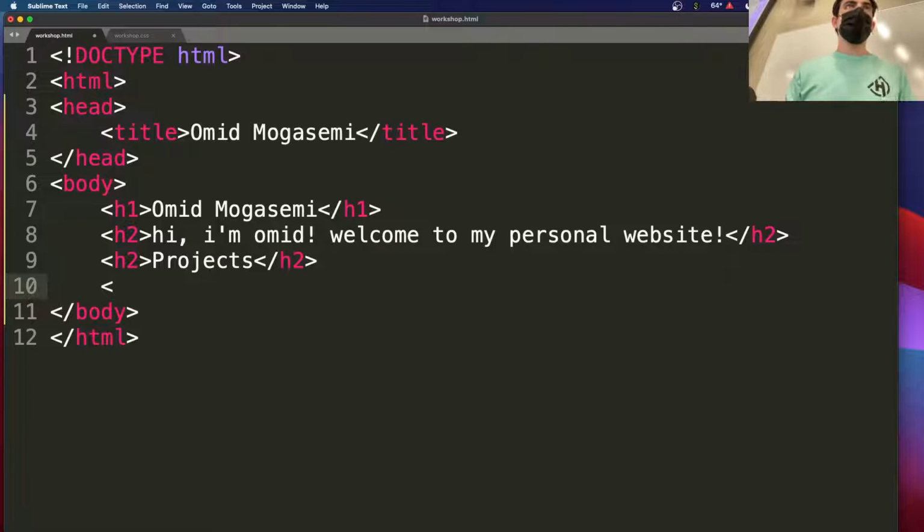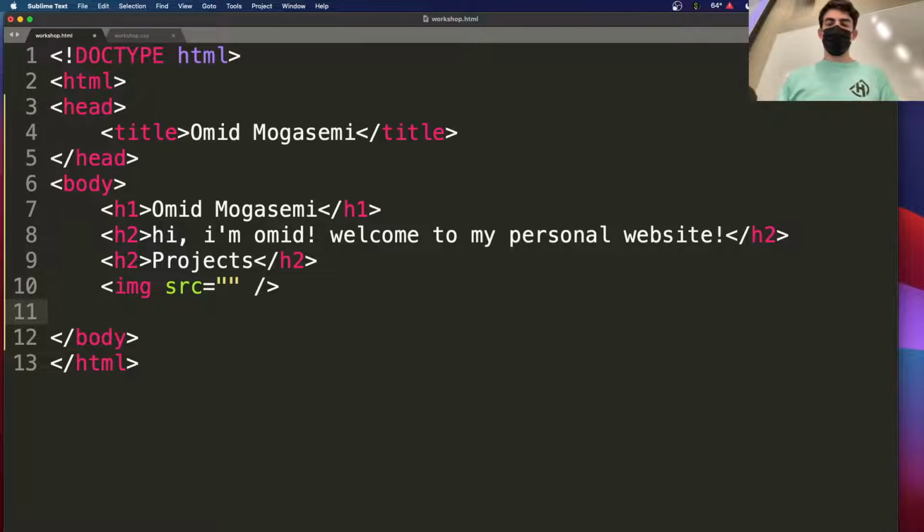And then maybe beneath that, I need an image of one of my projects to display, right? So I'm going to type it out like this. And then this might look a little bit weird. Don't worry, we'll come back to what exactly is going on inside that image tag.